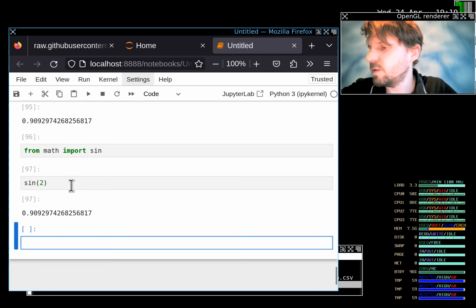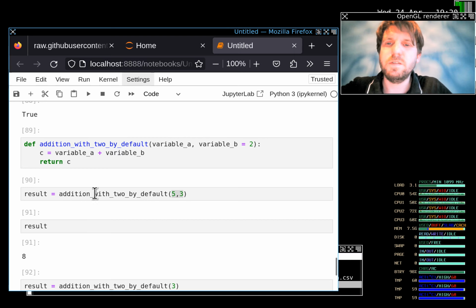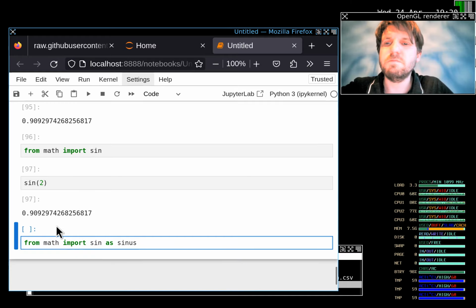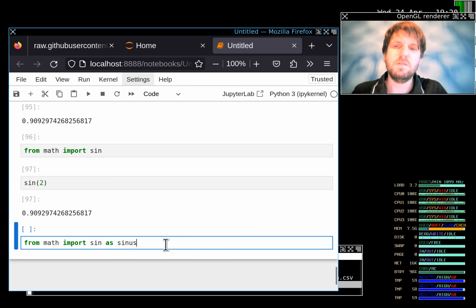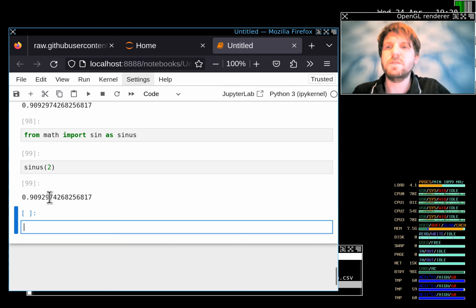We can also rename this, so we can do from math import sin as sinus, for instance. If I stored, for instance, this addition with 2 by default in a .py file, I can rename it by saying from my file name import this as just addition, and then I have a function which is called addition. So let's try it out with the sinus here. If I have sinus 2, we see that it works like this. Okay, so good so far.